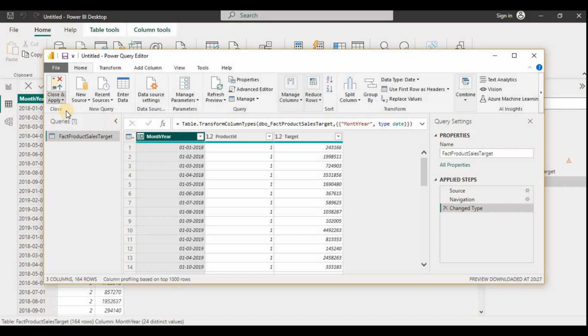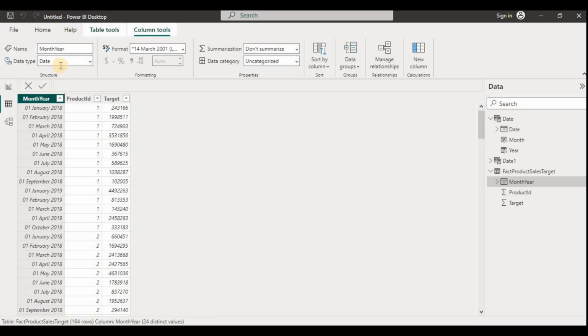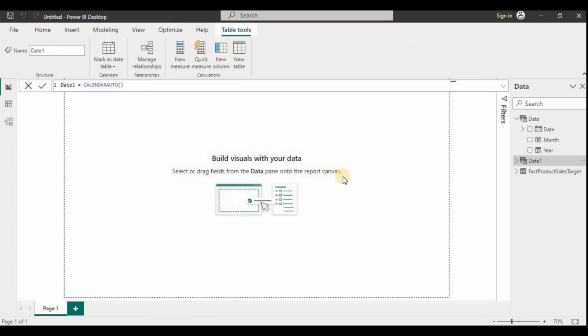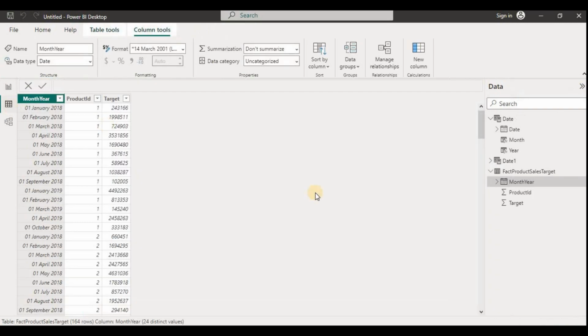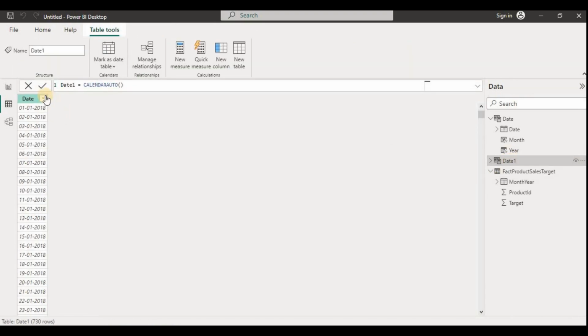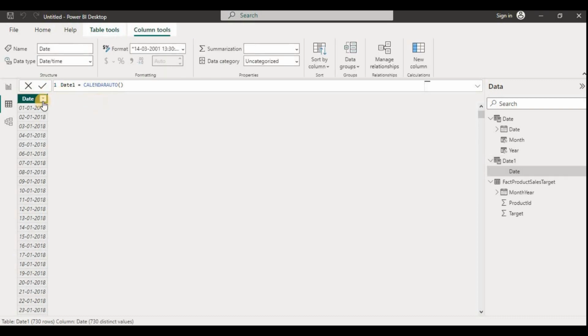Again, close and apply. So when I click on this column, now you can see the data type has changed to date. Again, click on this Date 1 table which we have created using the CALENDARAUTO function and try to commit the code. So now you can see no error message is coming. Go to the data view and then click on the Date 1 table. So you can see here a date table is created with a column Date.